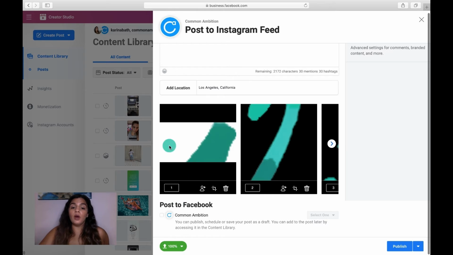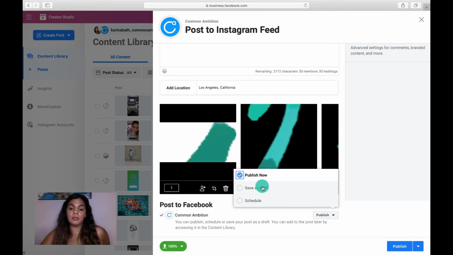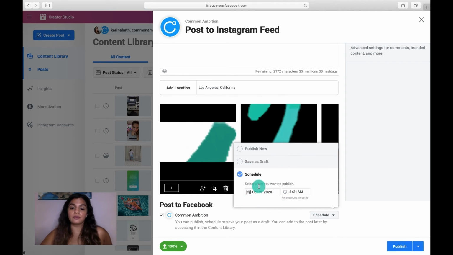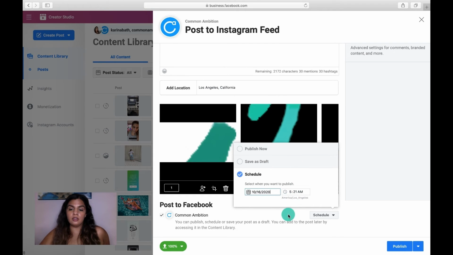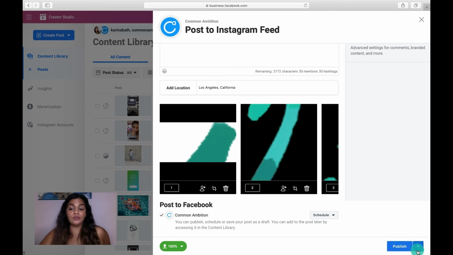Now if you want this to also post on Facebook, all you have to do is click right here. So it'll schedule for both. But we don't want it to publish right now, so we're going to do schedule. And Friday, that's fine.